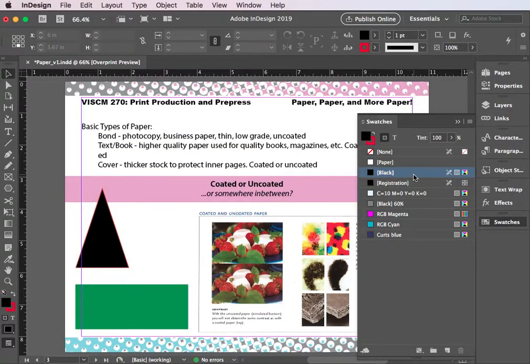This black here is 100% black. There are no other colors mixed in with it, and it overprints by default. It'll overprint other colors, which is good, but sometimes not good. This color here, registration, is for use in prepress, so do not use it as a black. However, you can't delete it, which is unfortunate, but you can move it and get it out of the way.